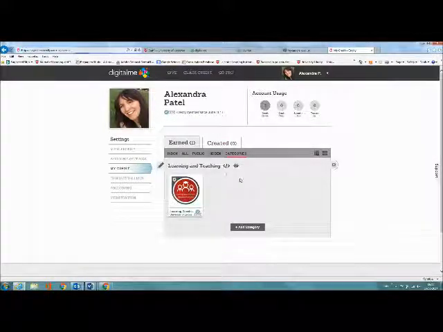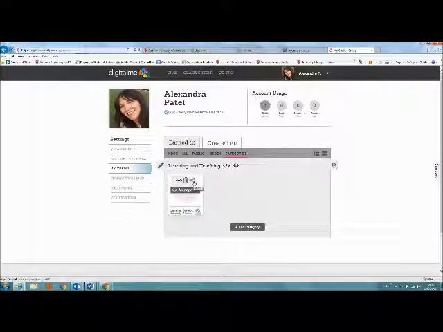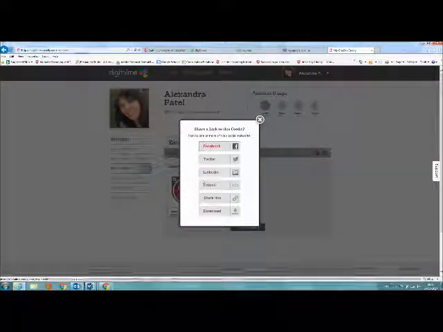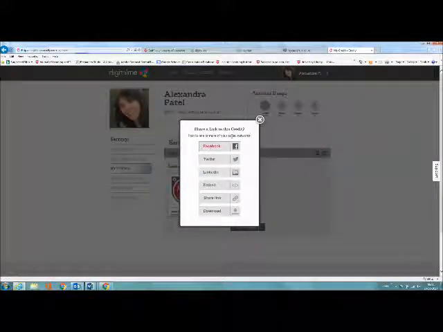So with this, I can use the URL and embed that within a website or something along those lines, or I can share it using this tool here. And these are the various places I can send it to. So it can go to Facebook, to Twitter, LinkedIn. I can get the code to embed it within a site. I can share the link, or I can download it.